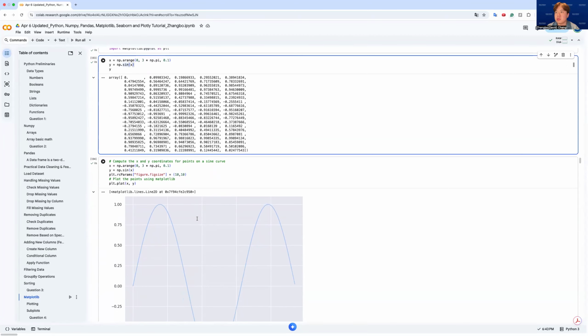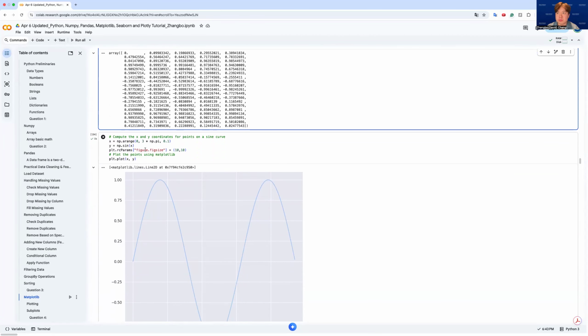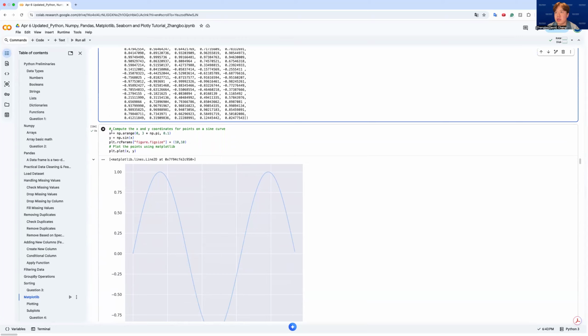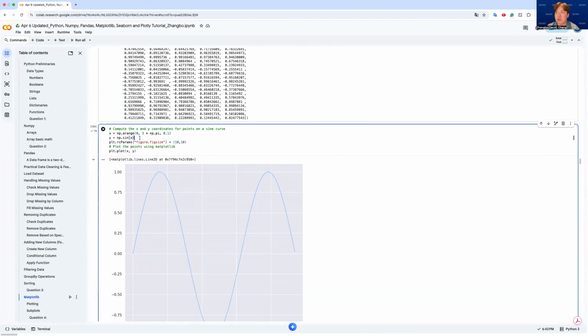Now you see we define x as this one, and we define y as this one. And now you can see this line of code means we are arranging our plot. We tell the computer, hey, help me prepare a big table with width 10 and height 10.